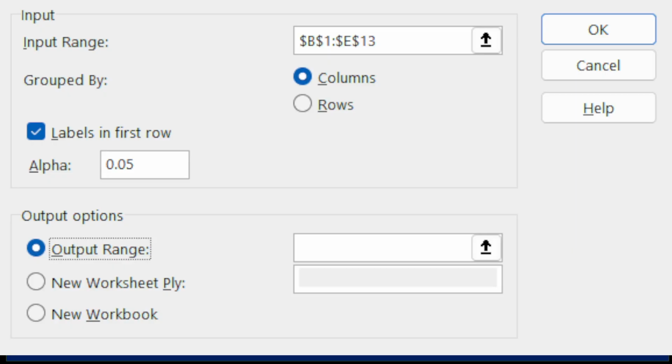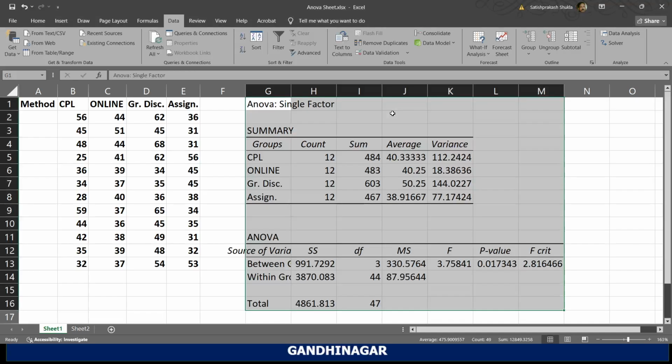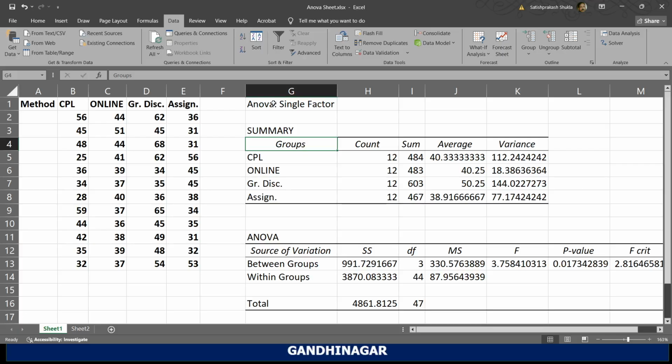That asks for the output range, meaning from which cell you want the result of the one-way analysis of variance. I want the result to start from G1. So I will write here $G, $1. After writing it, we have to click on the OK button. As soon as we press the OK button, we will get the results related to one-way analysis of variance, and the results start from G1.